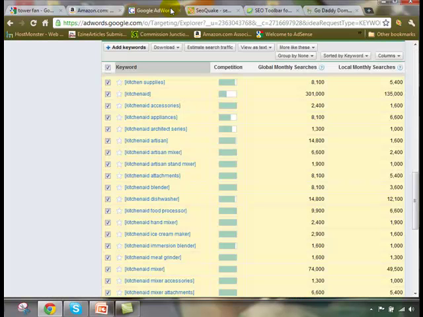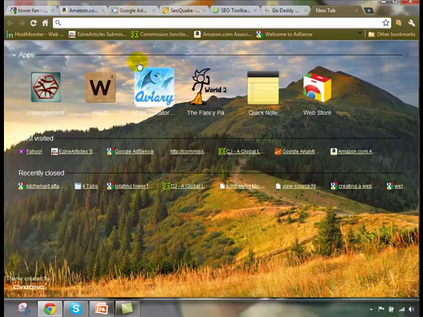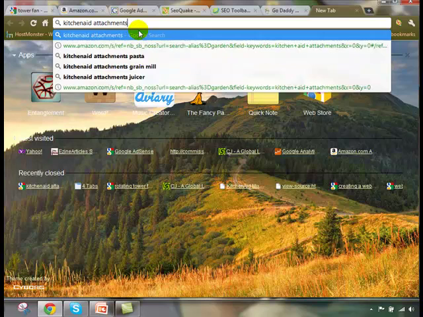So what we're going to do now is take this keyword, the KitchenAid attachments, and where the heck is it? There it is. All right, I'll just copy it, Control C, go here and paste it.